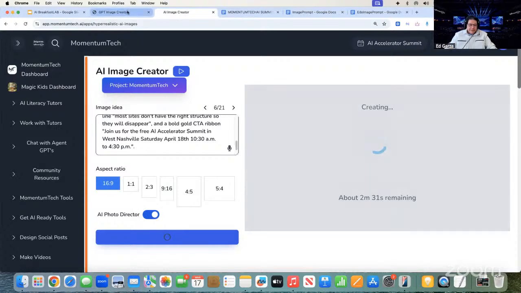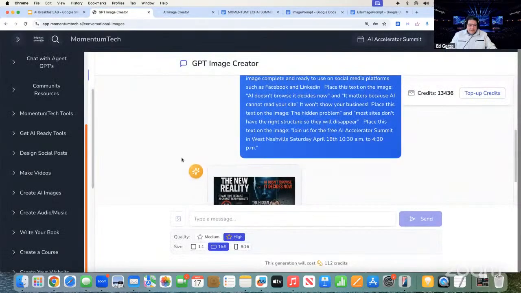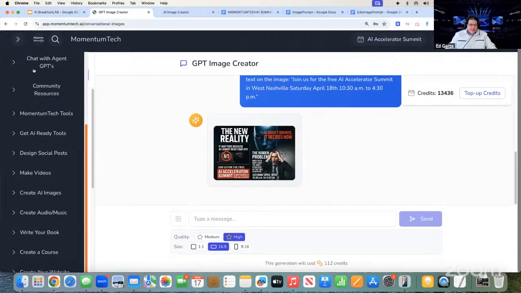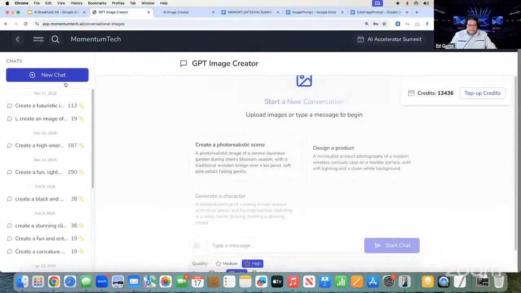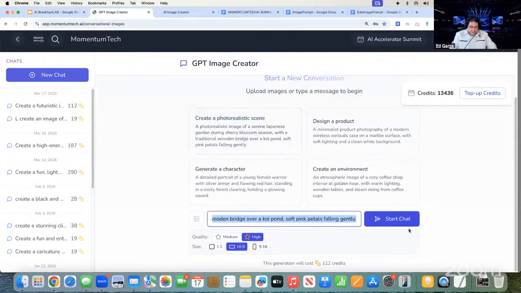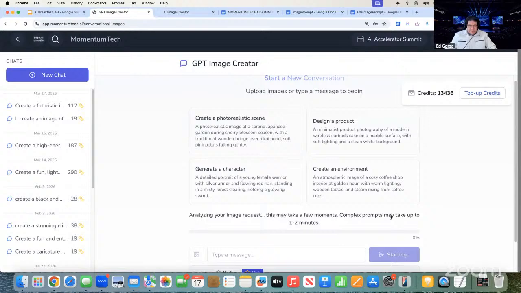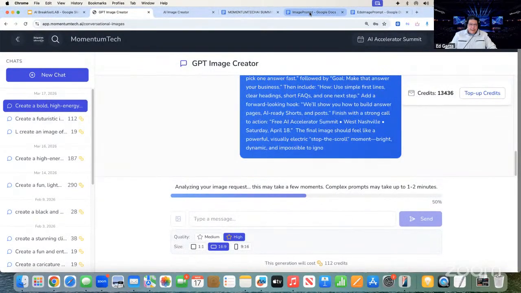So let's put another prompt in here. I love that one. We're definitely gonna use that one. And what I would suggest is to create a new chat, and we're gonna create a photorealistic scene. Let's try that. And let's paste a prompt in here. I put some color dynamics in here, 16:9, and I'll give you this prompt here in just a minute. Let's see what it comes up with.